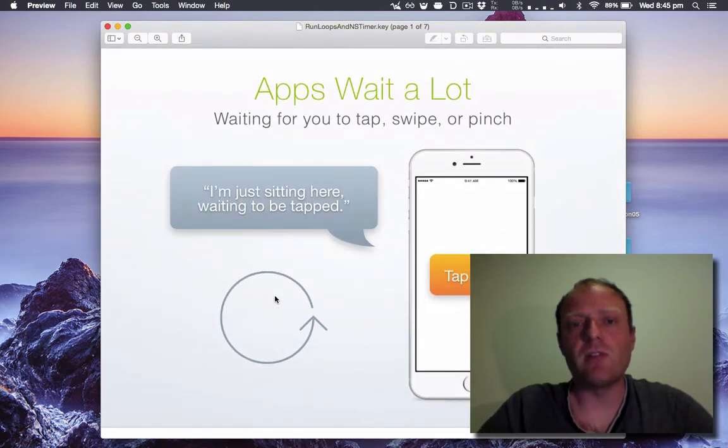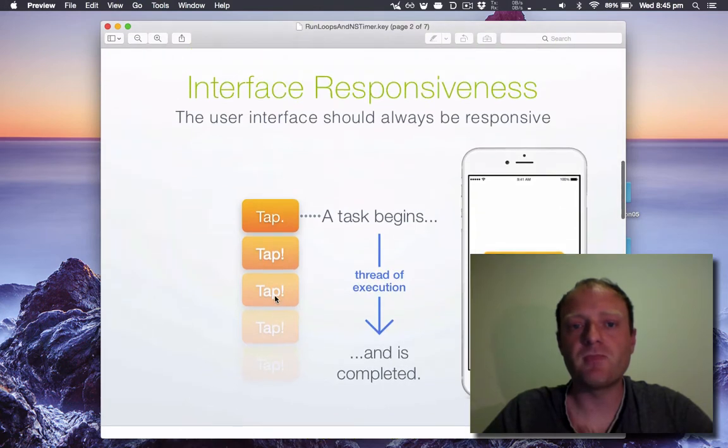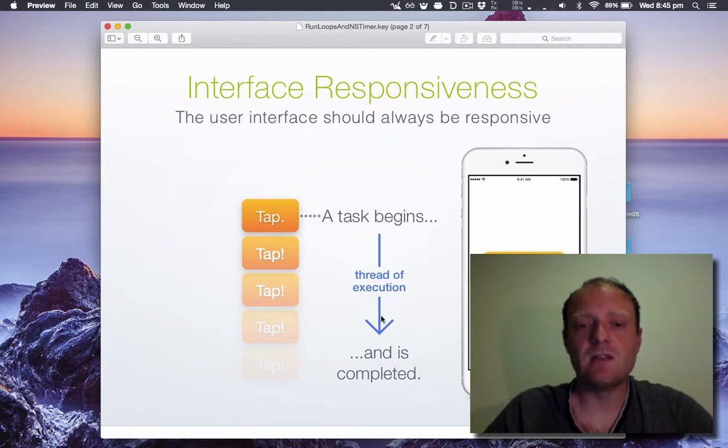So apps wait a lot. They sit around waiting for you to tap or swipe or pinch or interact with them in any way. And there's this run loop that just sits and loops away, waiting for input, or pausing if there's nothing to do. Now we want our interface to always be responsive. So as soon as you tap, a task begins, does some stuff, and then it completes.